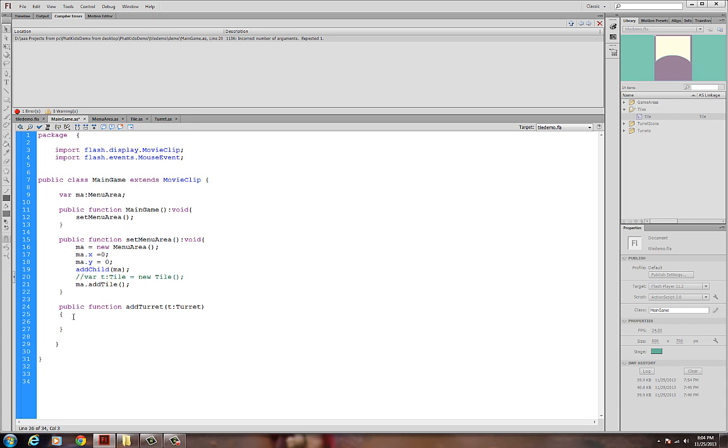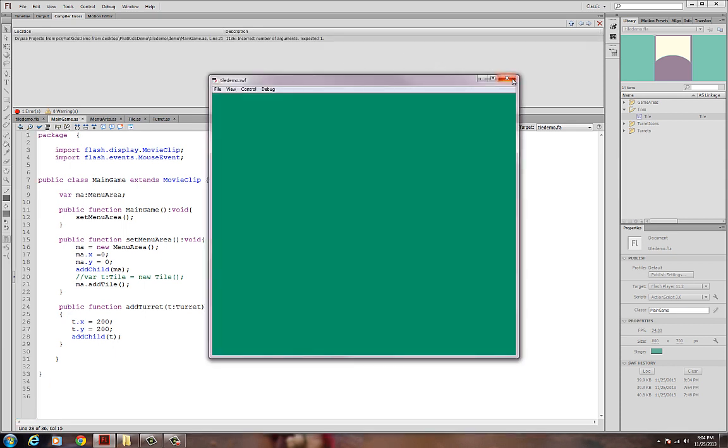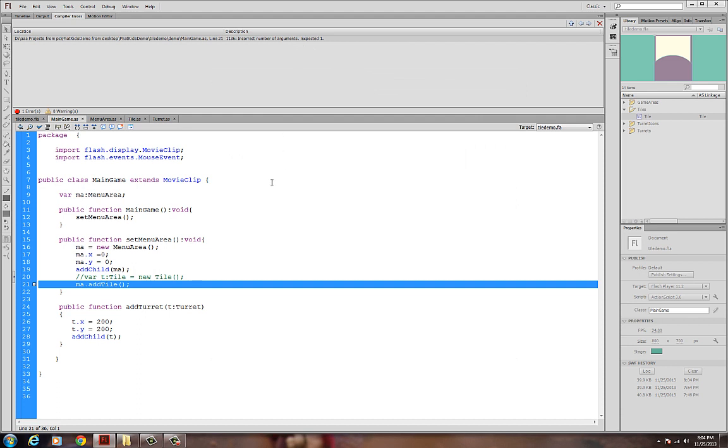So I will add it to the stage. I'll say t.x is equal to, let's say, 200, and t.y is equal to, let's say, 200 again, and finally addChild, and I will add t. Let's see if I have any errors. Expected an argument here, so let's see what's going on.